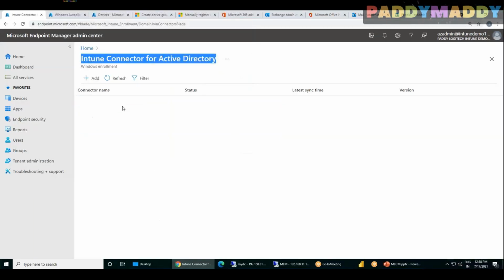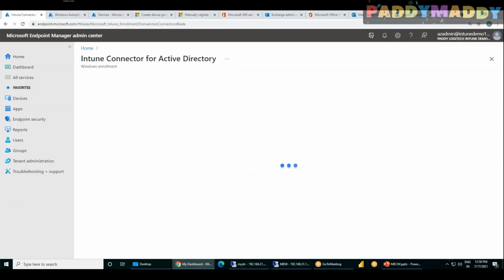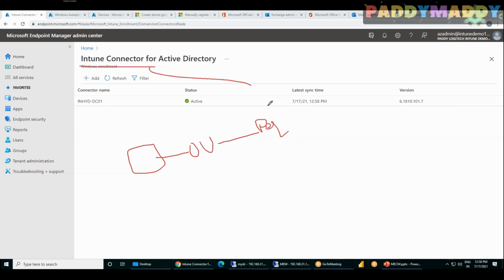Post to that, let's see here, we got it. No, not it. Yeah, you see here, this is coming and active also there. So what we have done so far, I'll explain one more time. On my domain controller, on an OU, we granted a permission for the Intune connector installed machine.